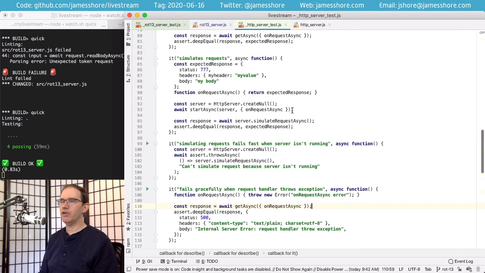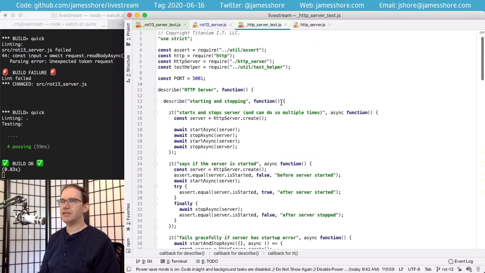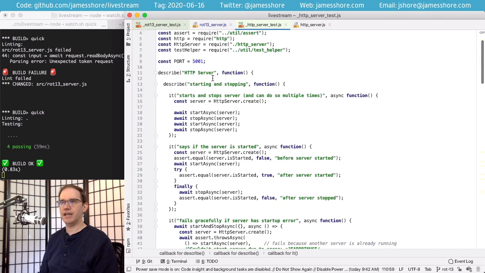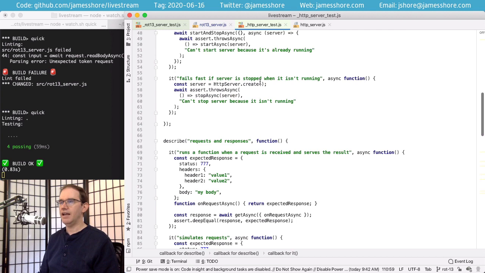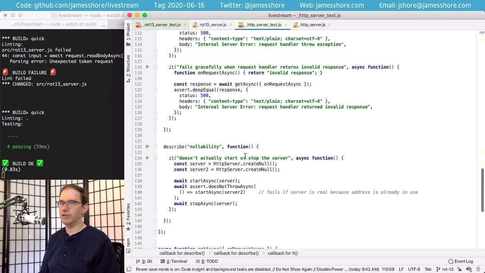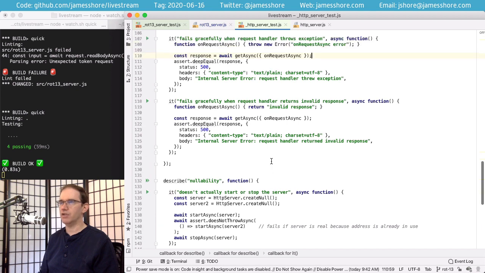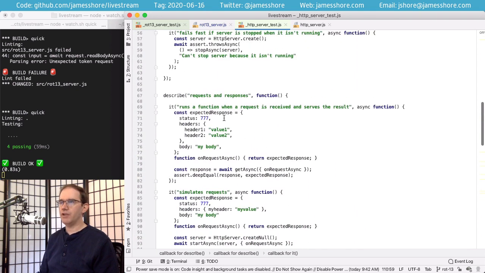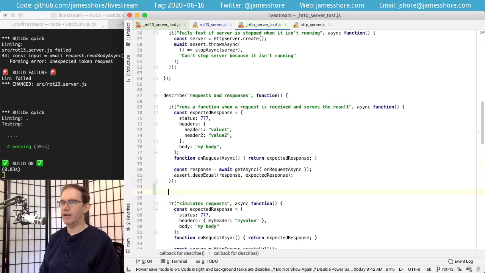In case you don't remember, if you didn't see us last week, this server has a bunch of tests around starting and stopping the server. It has a bunch of tests around requests and responses, and it's nullable. So you have a null version that doesn't actually start or stop. In our case, what we want is for the request handler to take the request object. And I'm going to make a new test for that. Let's say that it provides request object to request handler.